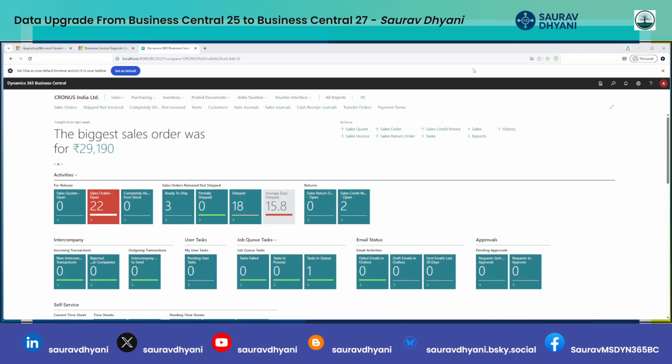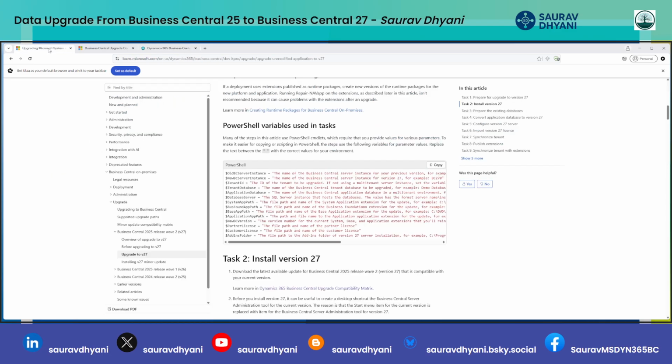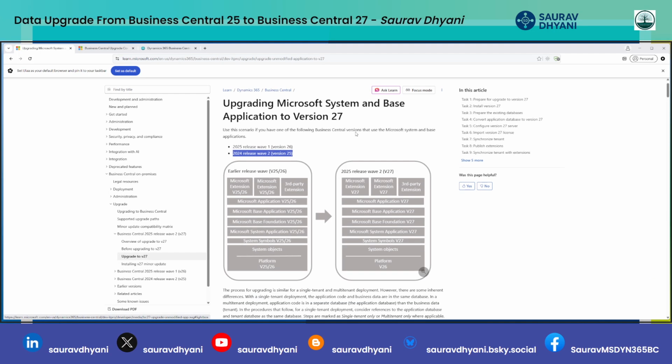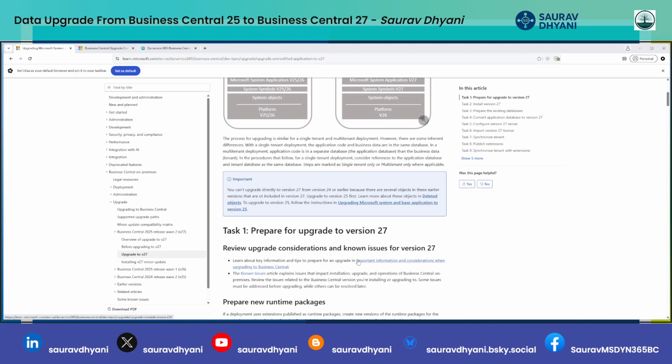Okay, having said that, let's first refer to the Microsoft article about it. Here it is. The article remains same. You can upgrade to version 27 from 26 or version 25, aka 2025 release wave 1 or 2024 release wave 2. If you are from a prior version, head up to the upgrade playlist and see how you upgrade to version 25 from a prior version. There's surely a video that'll help you there. So we'll follow this, and as we do that, we'll keep talking about it.